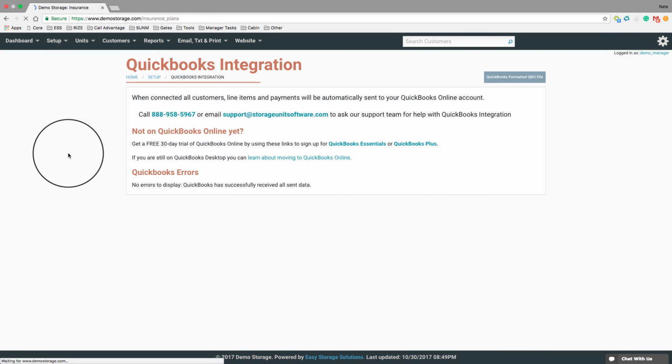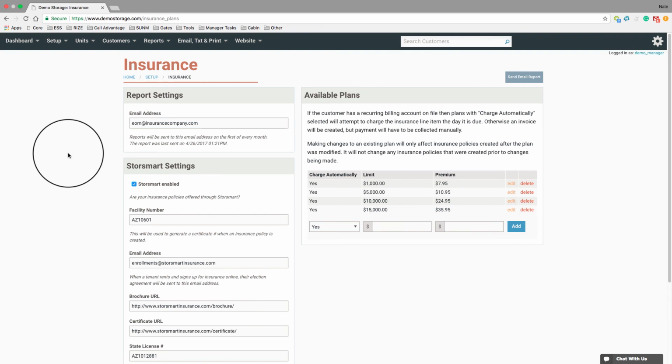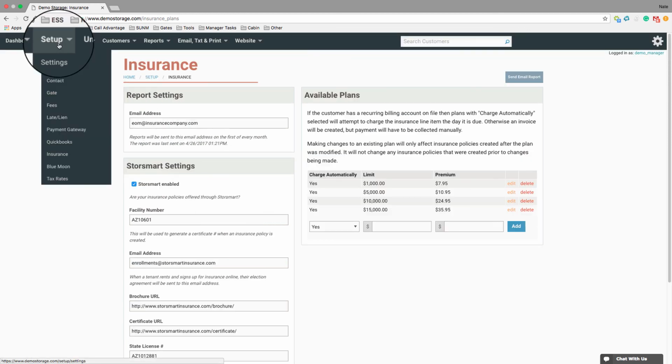The next sub-tab is insurance, and for the insurance tab, we like to use a company called StoreSmart because they're pretty awesome to work with, but you can work with any insurance company. And so you'd come here just to set up those settings. So you'd create the premiums and the limits. For example, there's a premium of $7.95 a month, and then that covers $1,000. But that's where all these settings are, and we can help you set that up as well.